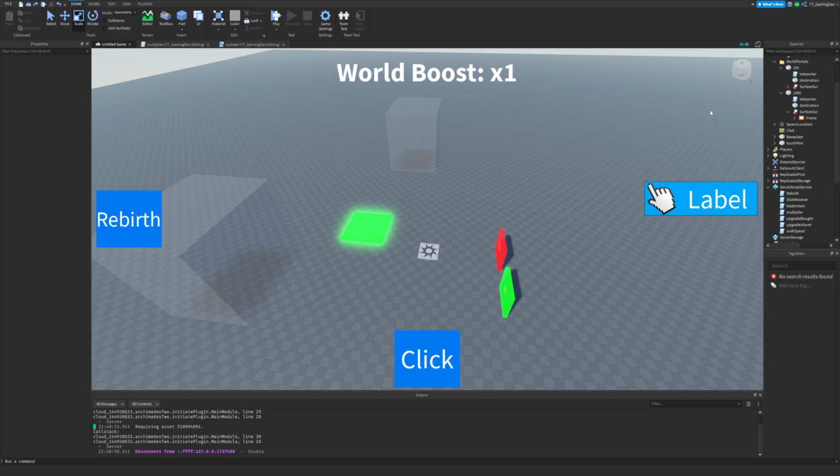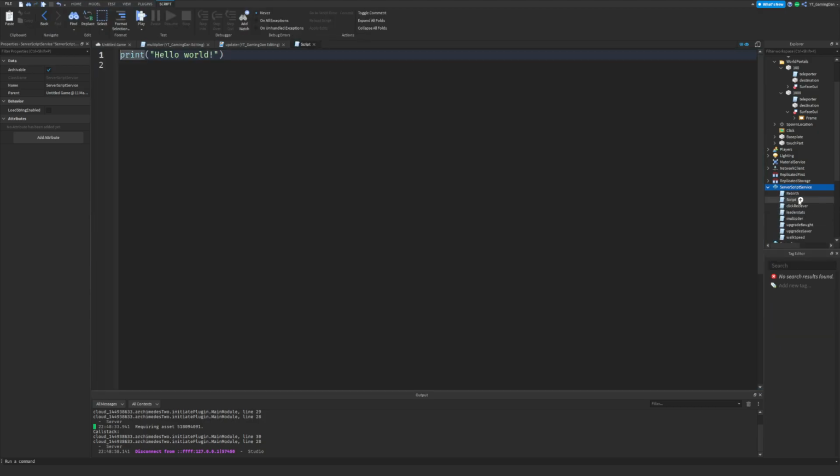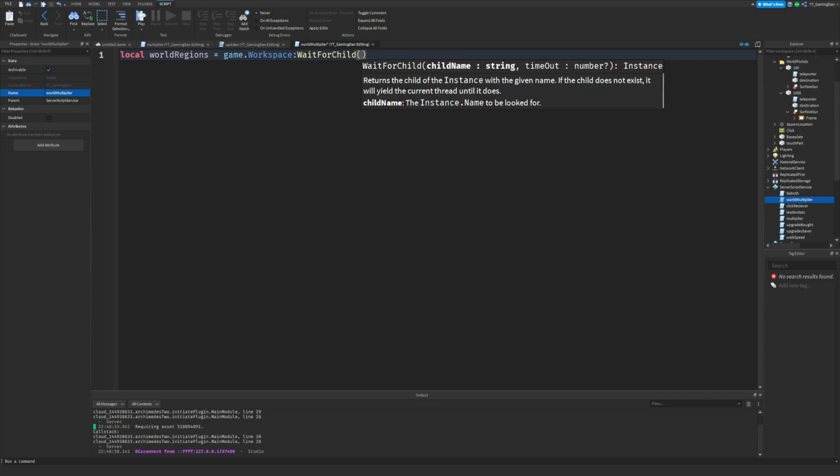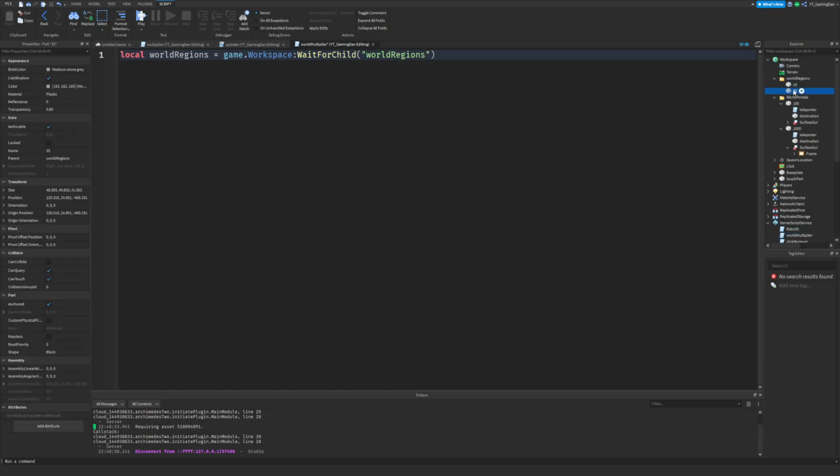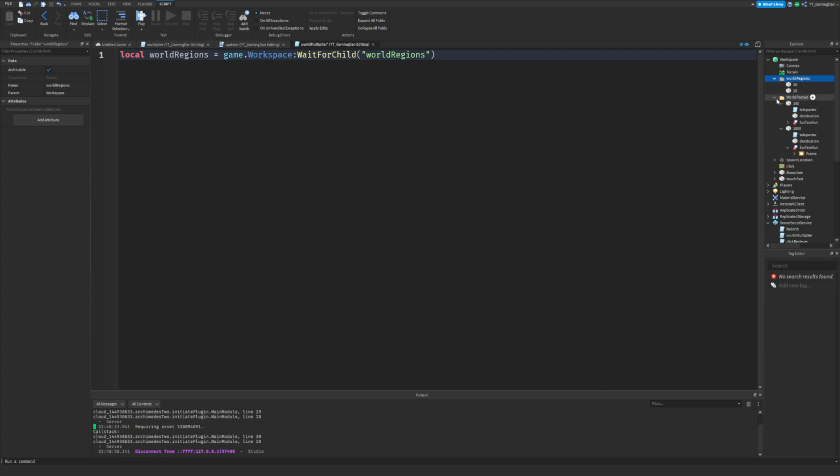One final thing, we actually need to go in and create this script to allow this to work. So inside script service, I'm going to add a new script. I'm going to go ahead and call this world multiplier over here guys. So in here I'm going to go in and do a local world regions equals game.workspace, wait for child, and then world, not world portals, world regions over here. So that's getting this folder over here that contains the world regions.